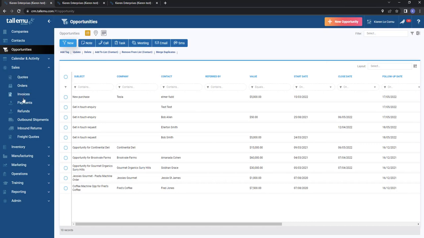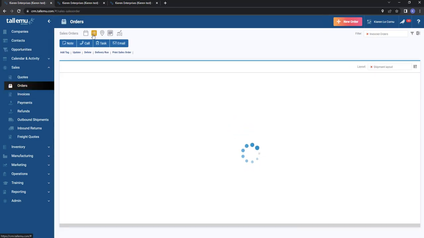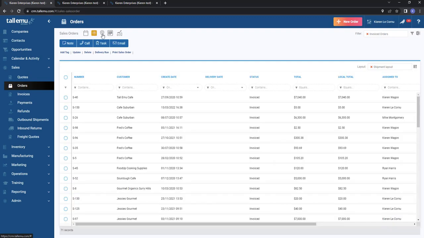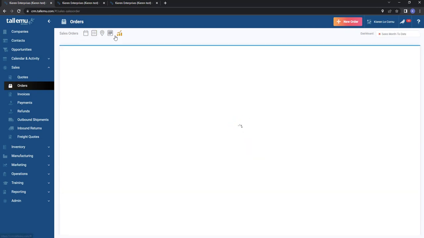If we come into quotes, orders, and invoices now, we're going to see that we have list view, we have map view, we've got Kanban view, but we have an extra option on the end here. So this little graph with the arrow above it is dashboard view. So we've got that in quotes, orders, invoices, and various other places in CRM. So what this is going to do is give us yet another way to visualize our data in CRM.